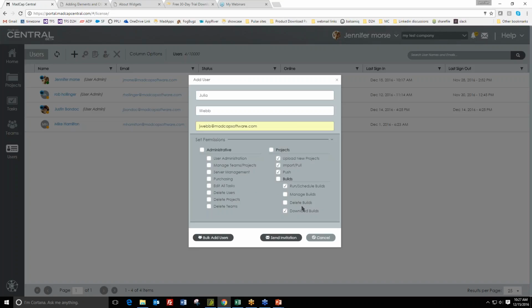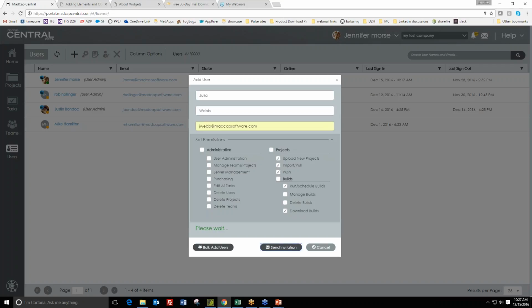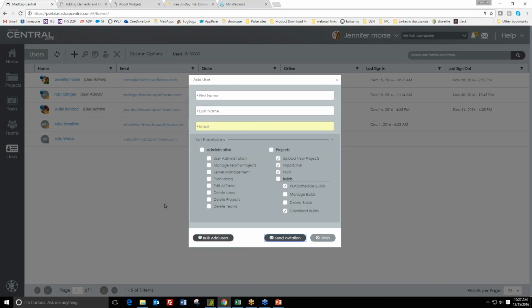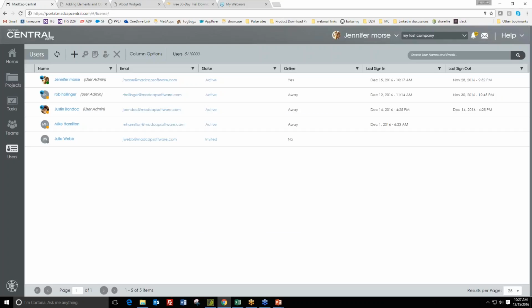So I might add users one at a time. So we'll go ahead and send this invitation. So we've given her permissions, and we've sent the invitation. And then we can see that Julia now is added, a whole other row. Maybe some users have different permissions than others. And you can see Julia's added here.